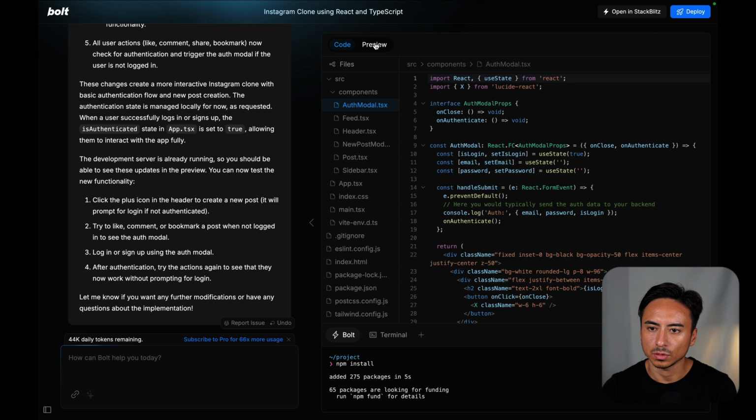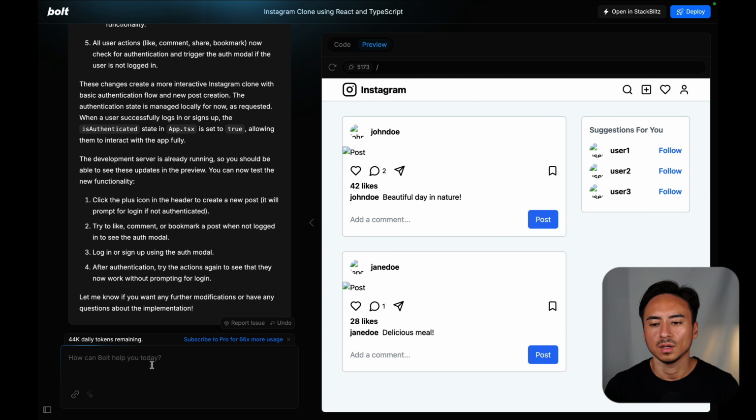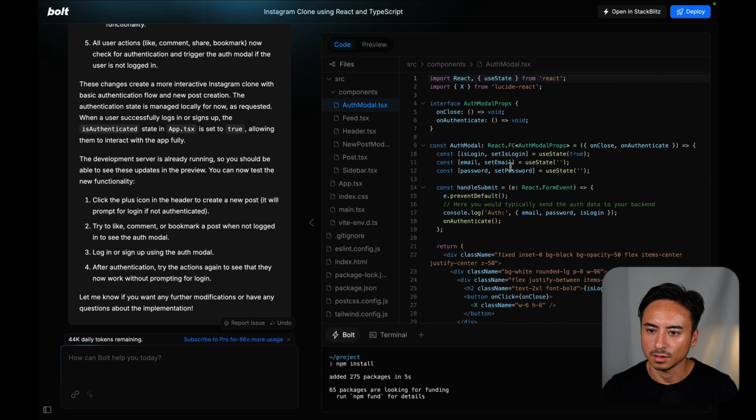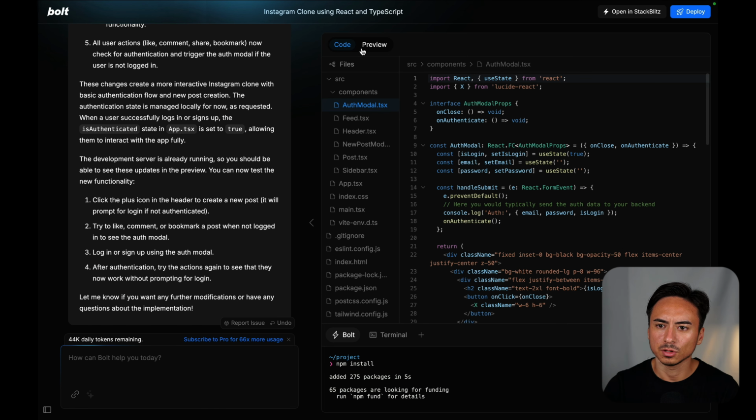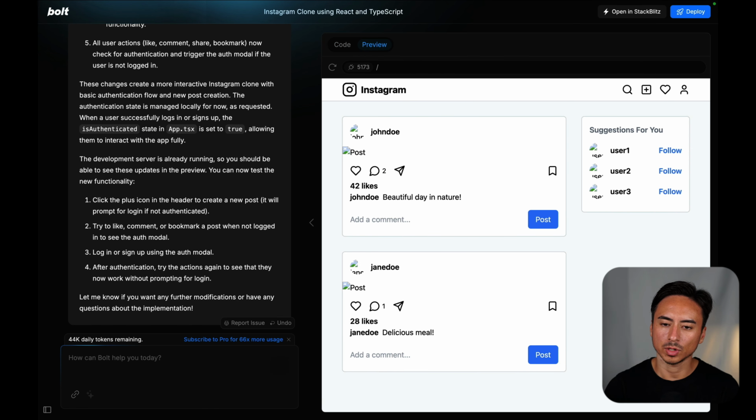Auth modal. I wonder if I gave the wrong prompt, because all of a sudden it has no styling whatsoever and it just looks off from all the other components. So okay, instead of an auth modal, the user should be taken to a sign up login page when they need to.